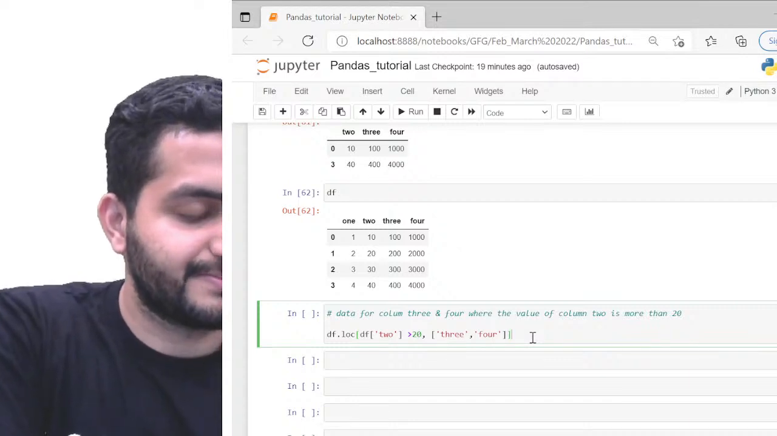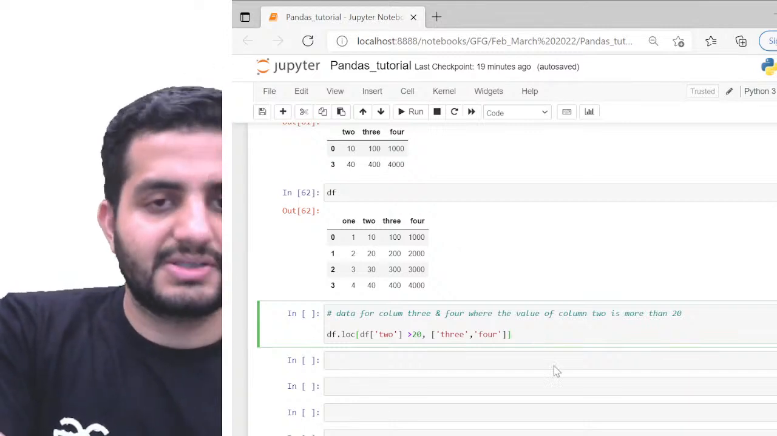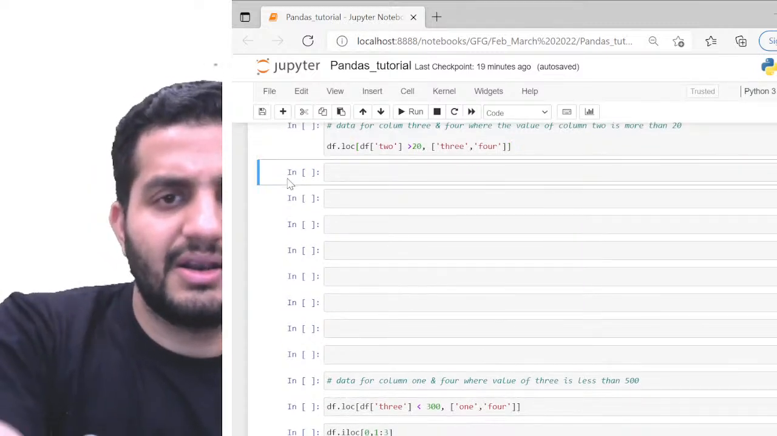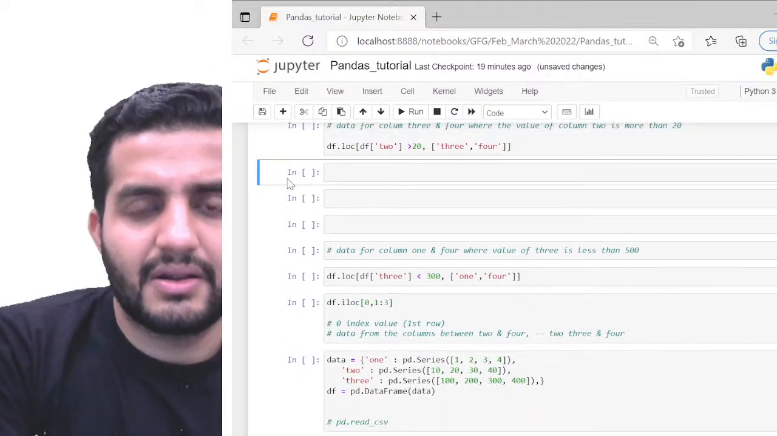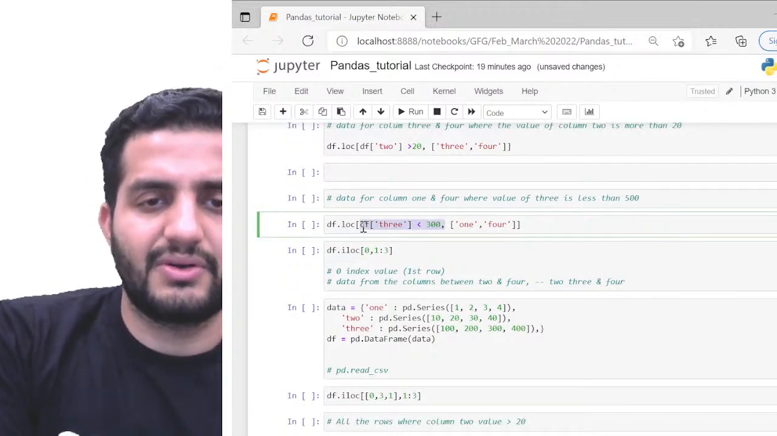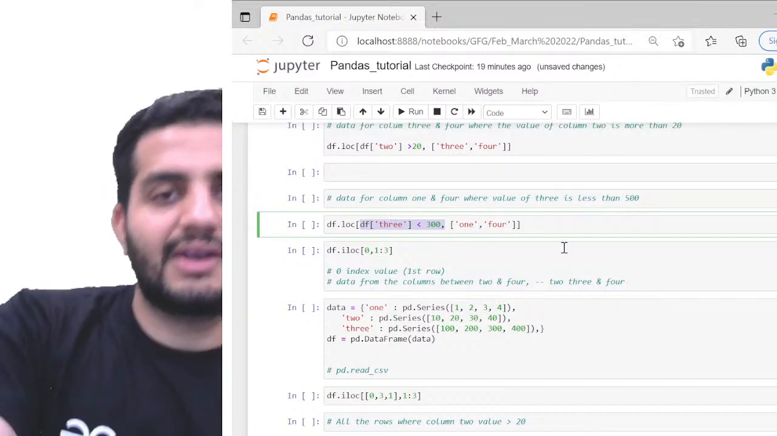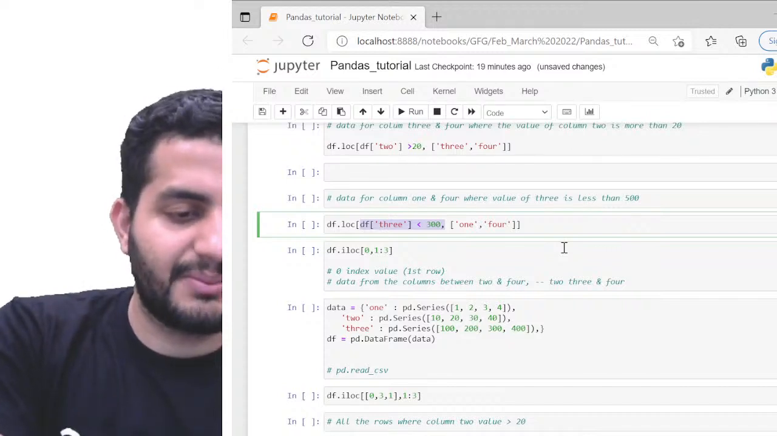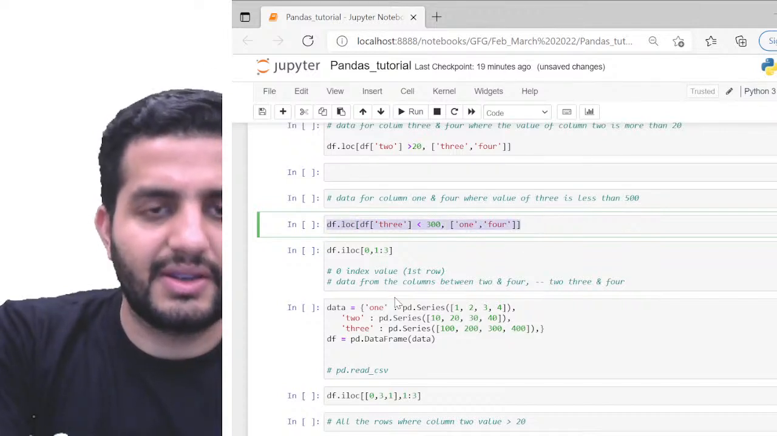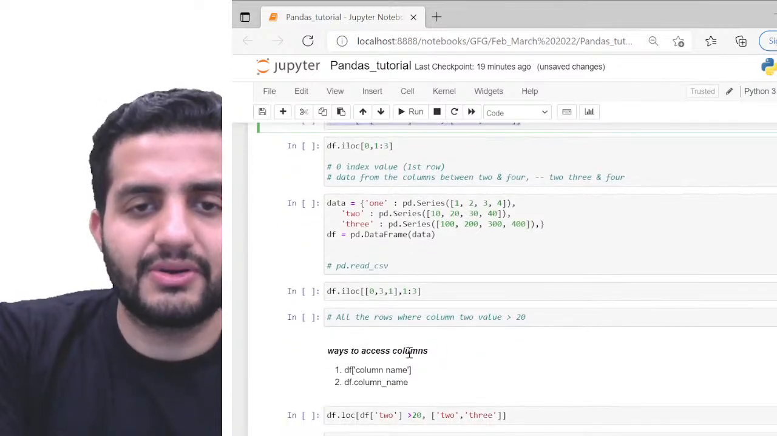Wonderful. Okay. So let's proceed and see other parts. So this is pretty much done. Now likewise I can also do other filter logics, so we can also specify where the third column value is less than 300. I want the data for the column 1 and 4 to be printed. So again, pretty much possible, so I can do that. So this is what we have in terms of loc here. Okay, cool, great.